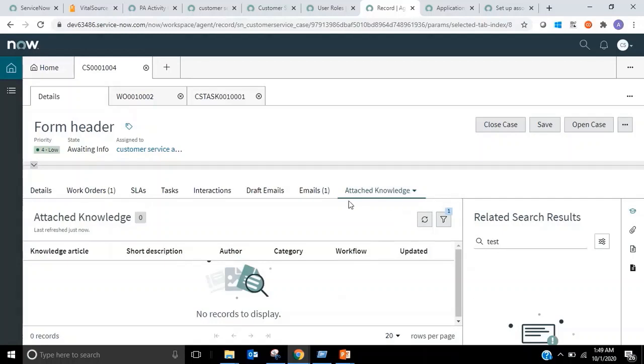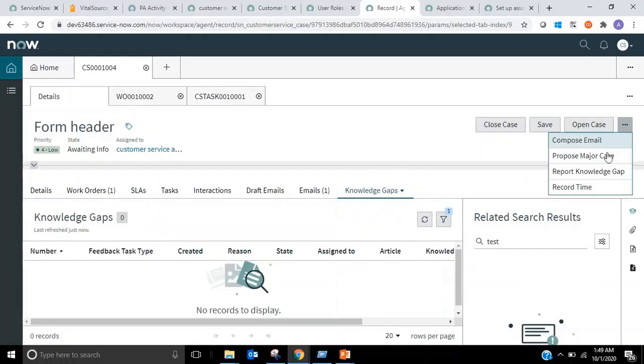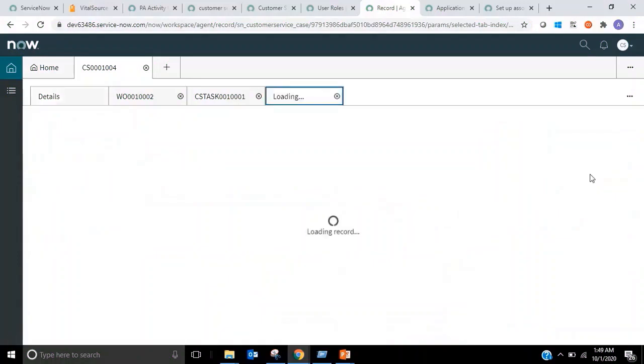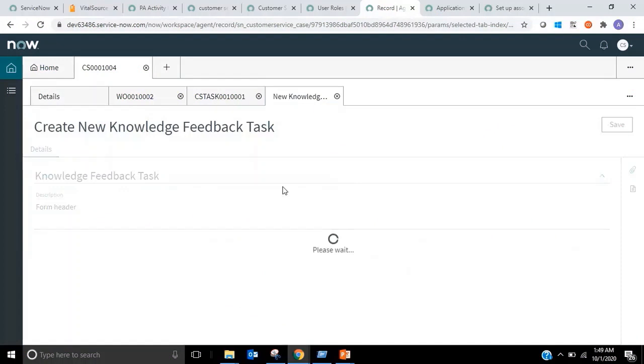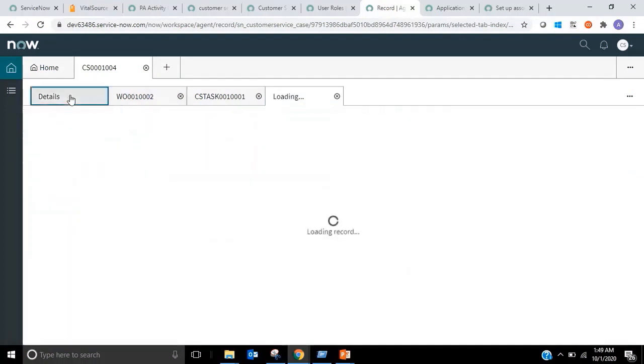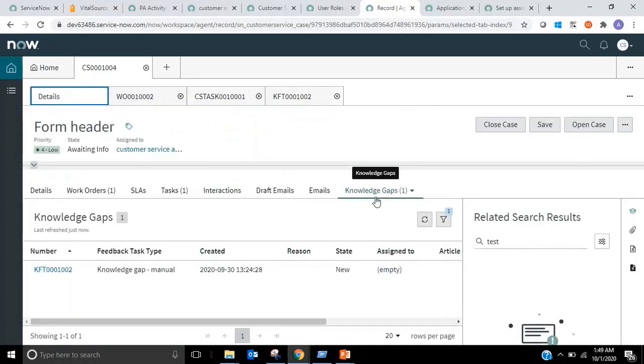And then similarly, there are some more related list like knowledge gap, for example. So you can raise a knowledge gap from here. It creates a knowledge feedback task, right? So save this one, and then you come back here. Now, even though it actually calls this a knowledge gap, but it's creating a knowledge feedback task, right?